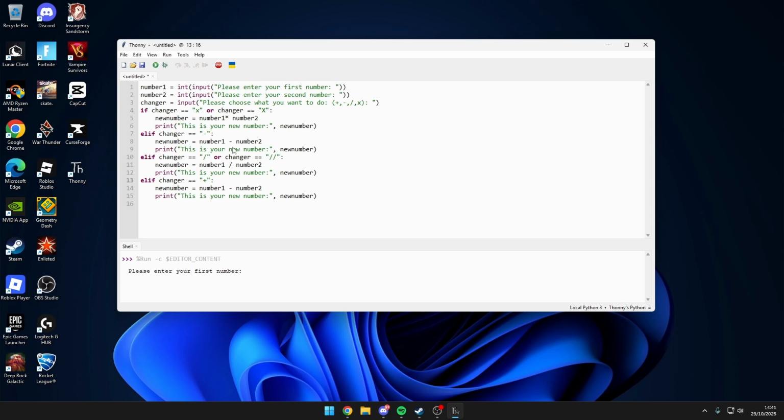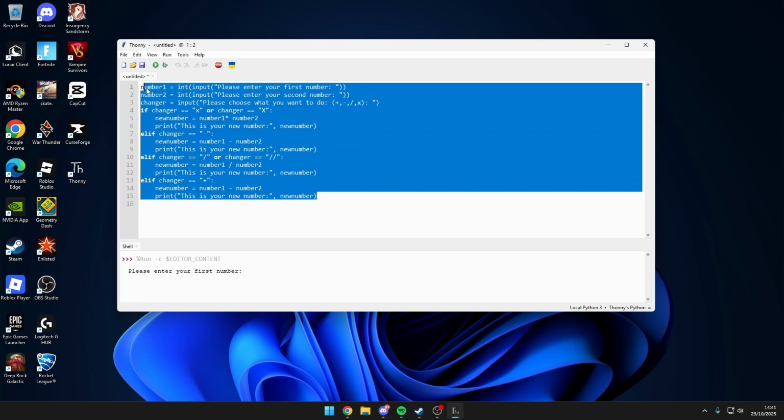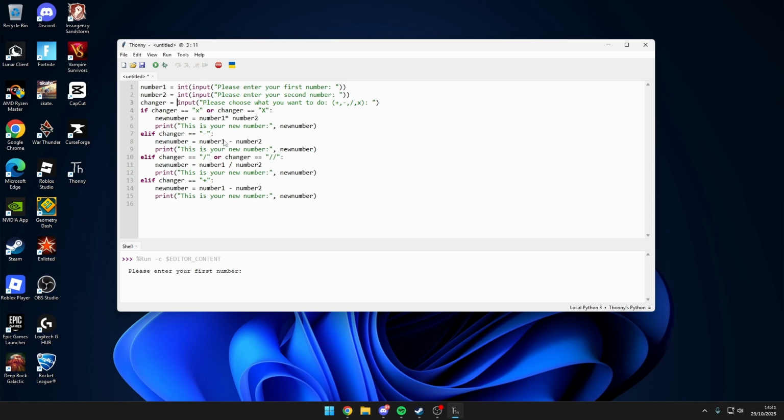Okay, so first of all, we've made quite a few problems with the current script. So we're going to go through and we're going to check them now. So first of all, we need to read elif changer slash, that number divide. This is your new number plus, and then here we've done minus, so we have to change that to plus. Boom. So I'm going to run the script again.